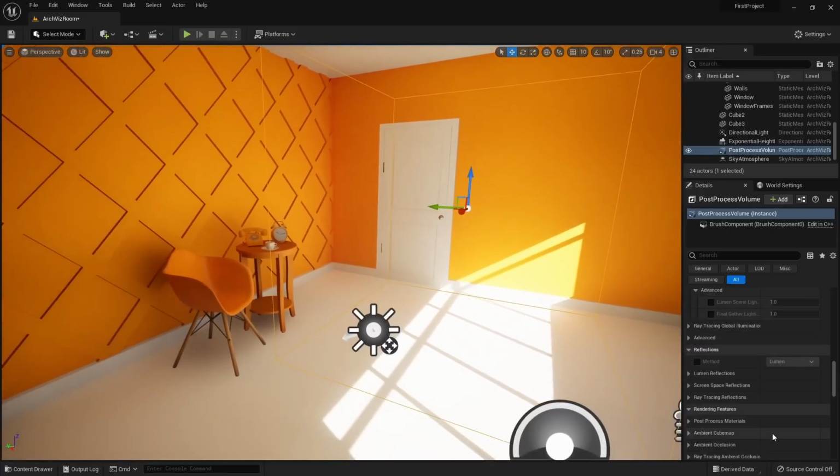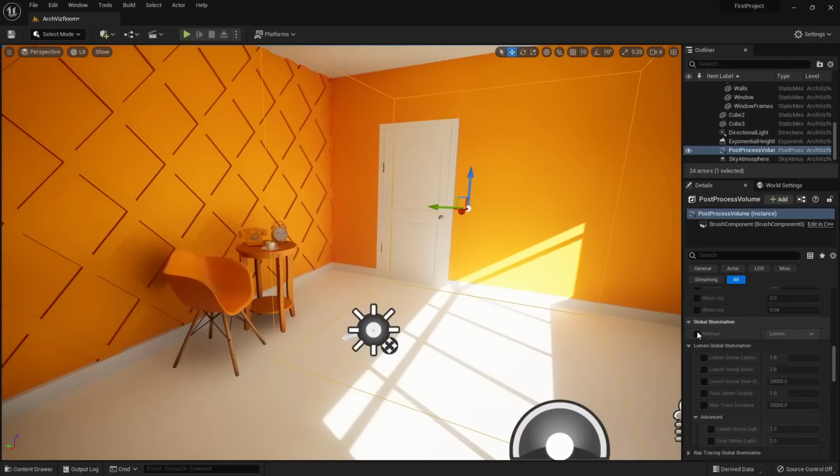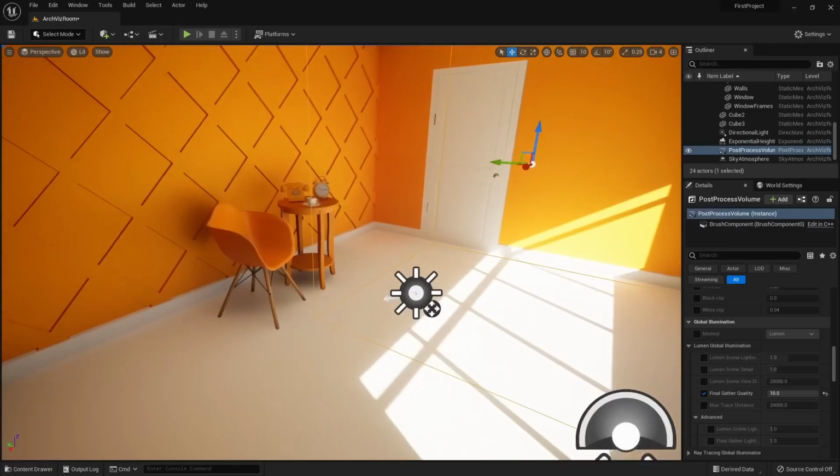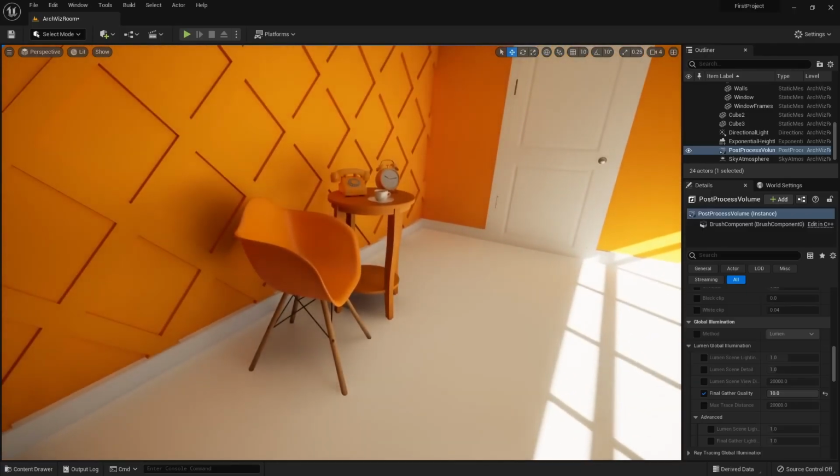Now let's zoom all the way up to Lumen Global Illumination, and right here for Final Gather Quality, instead of 1, I'm going to set that to 10, and a lot of that noise just disappeared.